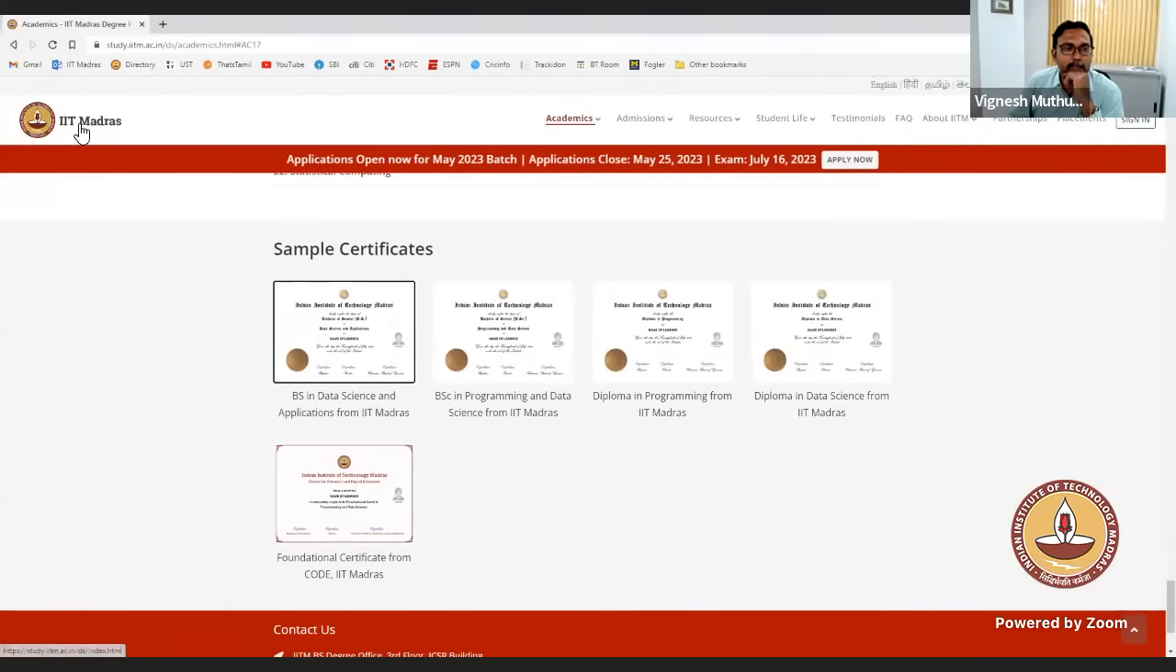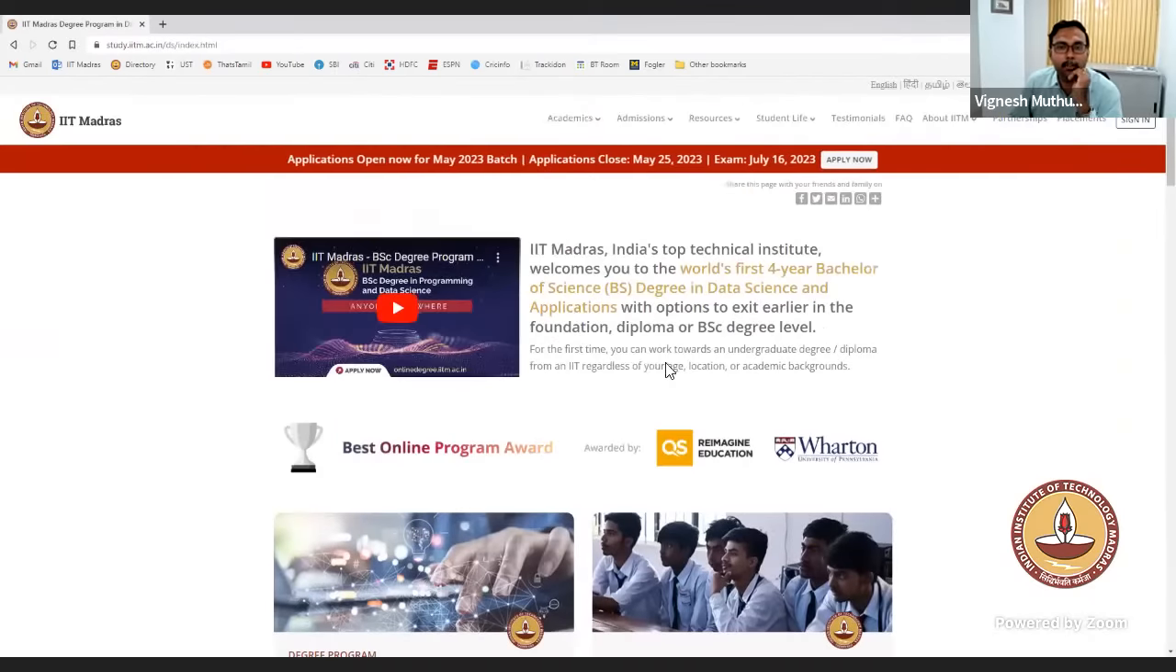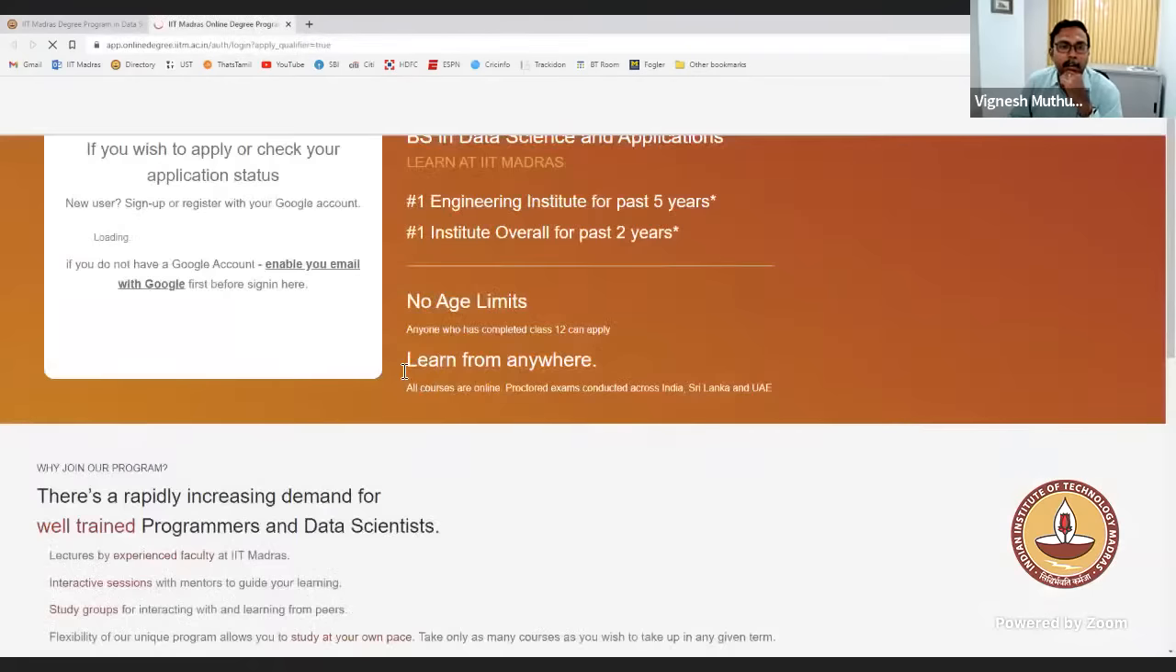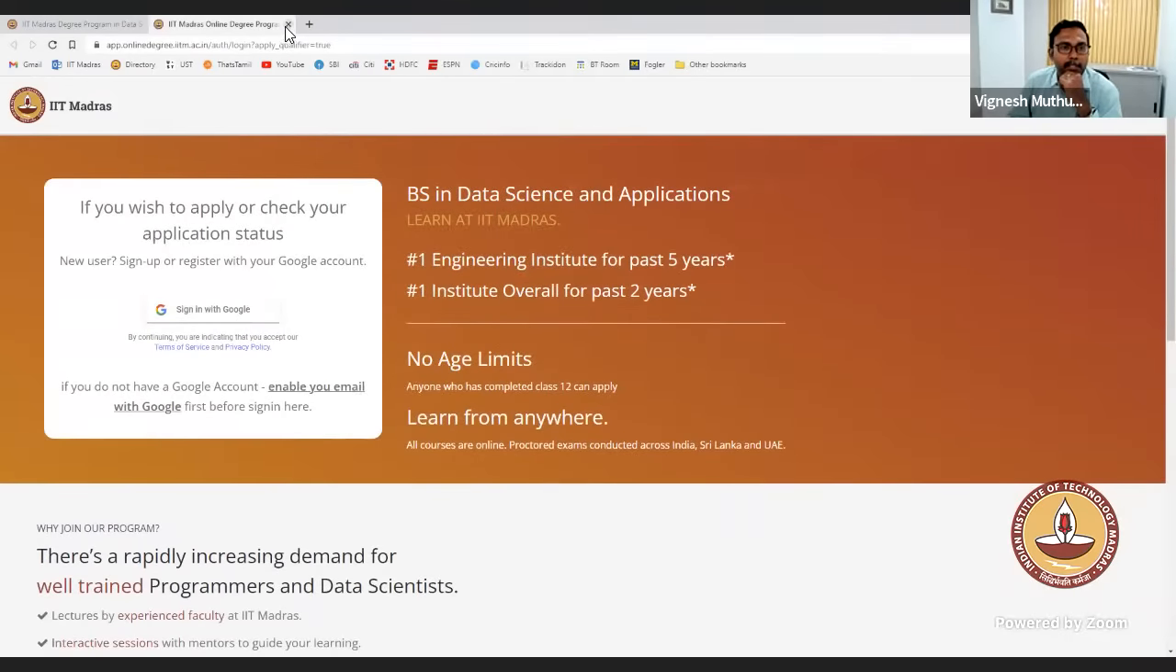Okay, so maybe you can highlight the apply now, academic calendar, and student life links that they want to see. These are common questions we are getting. Let me just go to the home page. Yeah, so this is the home page, the landing page where you will get to. And here is our application portal for the May-June batch. The applications close on May 25th. You can click on apply now and you will be able to fill the form. You can sign in with your Google account and fill the required form, which will give you the details.